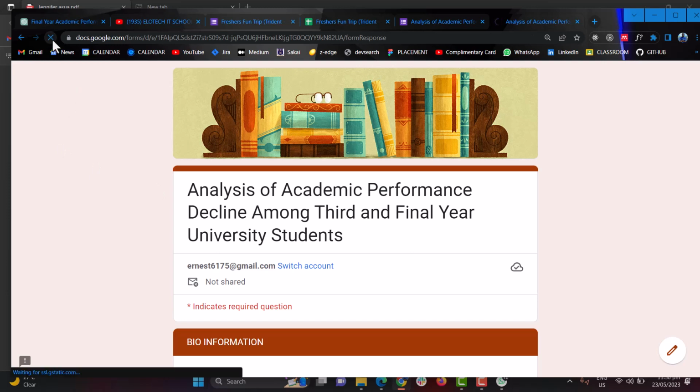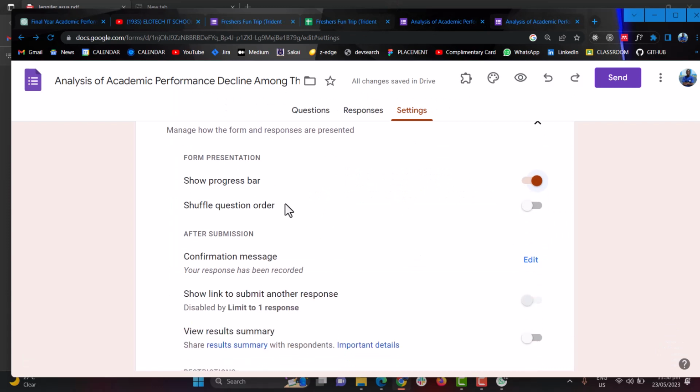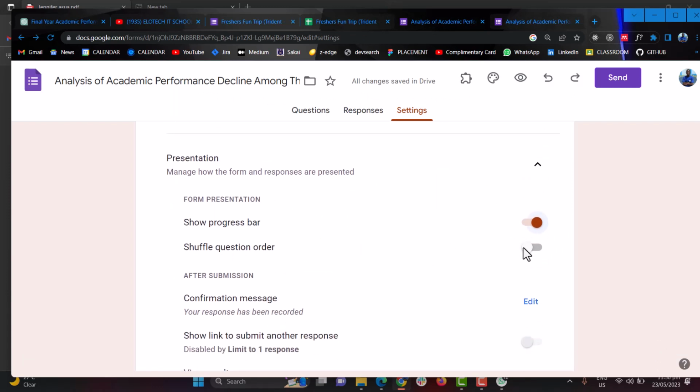If you refresh it, they will tell you, oh, section one out of this. You can see section page 1 out of 5, so you will know whether you are about finishing the form or you have not gotten there yet. You can shuffle question order. If it is a multiple-choice exam you are setting for people, you can shuffle. So if I get question 1, another person sees question 3 first.